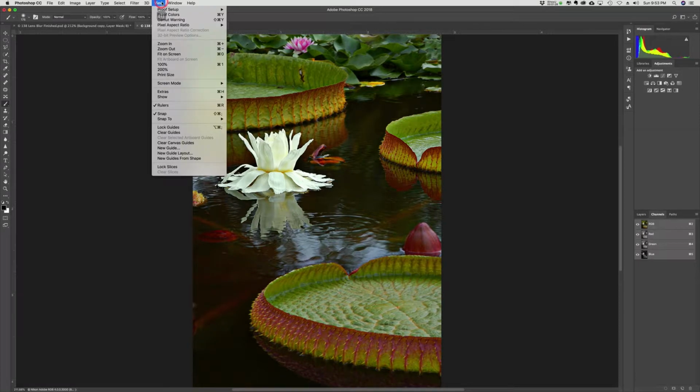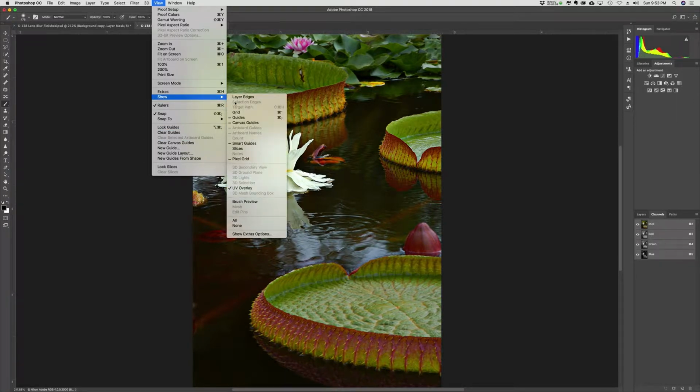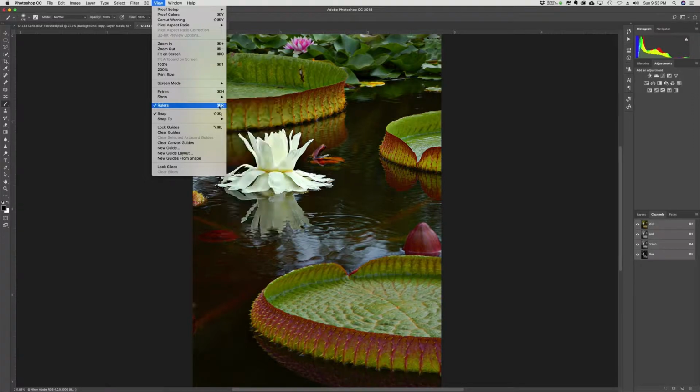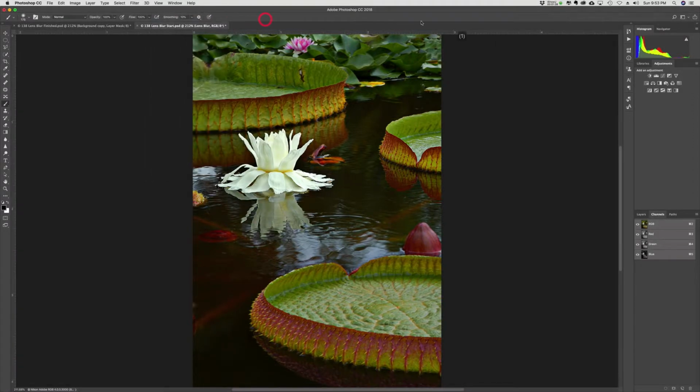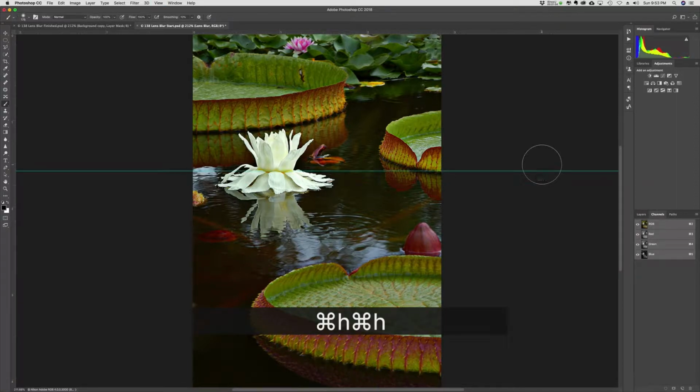But let me click on View here. You'll see that you can go New Guide, and that'll create a guide, or you can do Show and then show guides. If you have rulers checked here, then the way I like to do it is just click in the ruler and bring down a guide. I'm going to put it about here in the middle of the flower, because that's where my critical plane of focus is. And in a moment here, it's going to make sense. I had done one, so you saw a second one show up. And Command H will hide or show the guides.